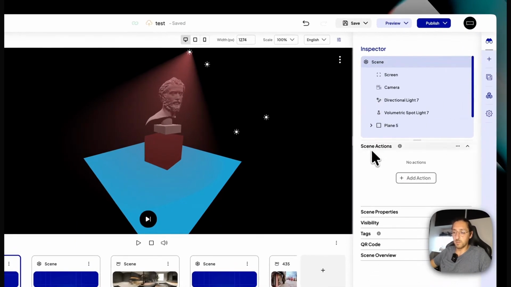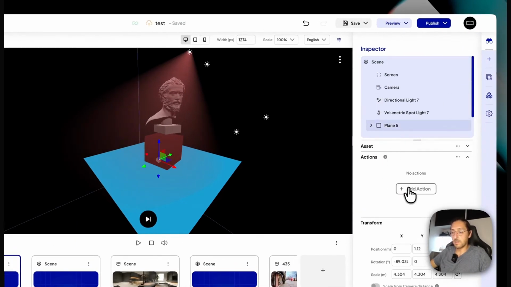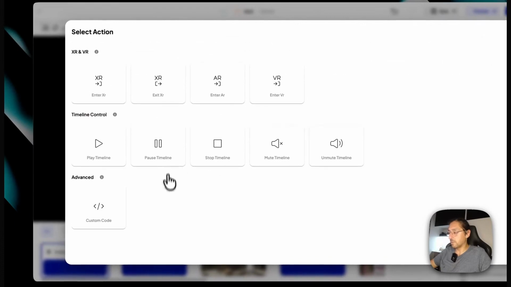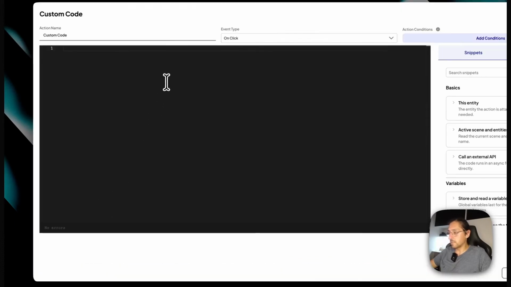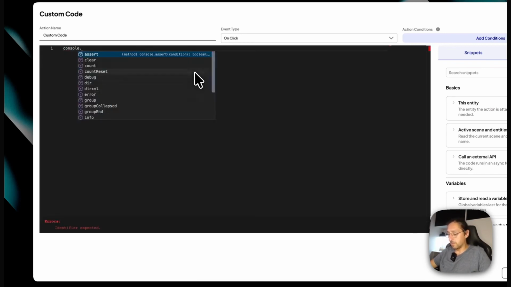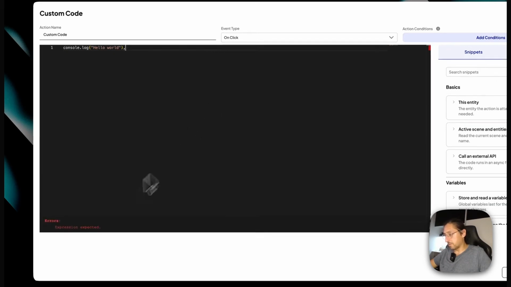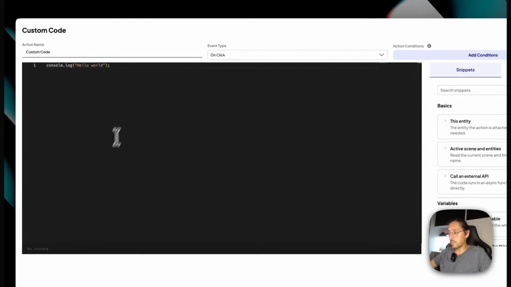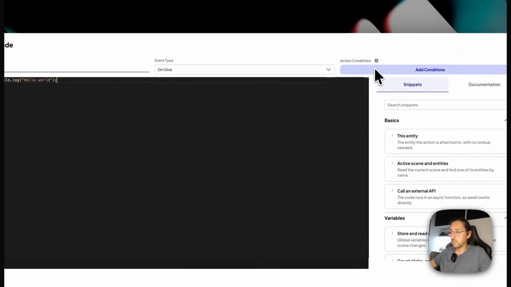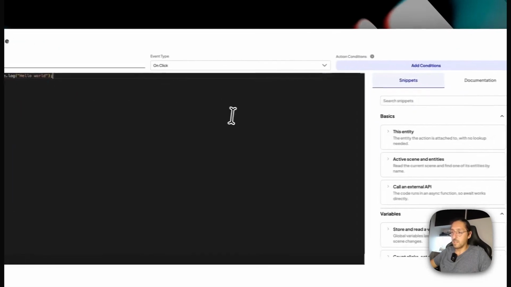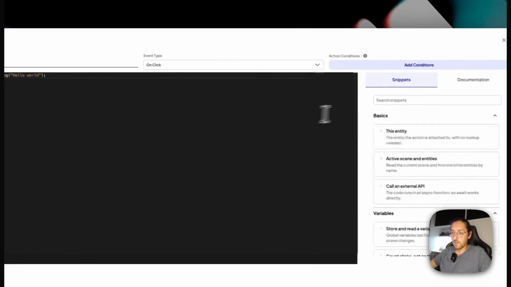It can be done on the scene actions or in the entity actions. And if you scroll down on the actions, you select custom code, you see that this is the custom code action, okay? So it uses a familiar way to code, okay? So it auto-completes the basic JavaScript and TypeScript types. It also tells you some errors, okay? And this is a sandboxed script that will run on the event type, okay? And with the same action conditions that we have on other actions as well.